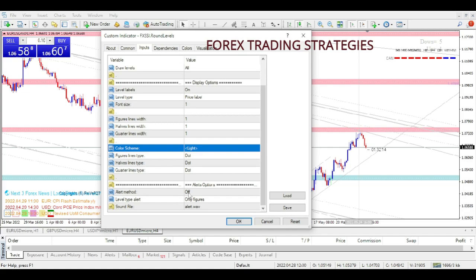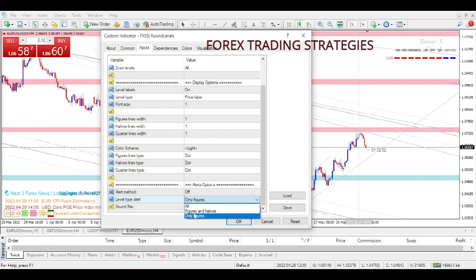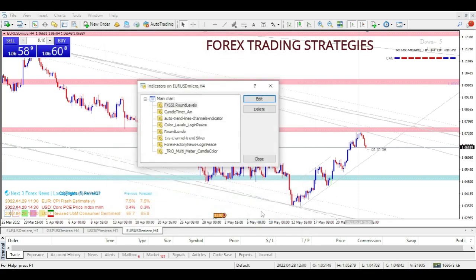You can set alerts. Whenever price touches these levels, you get an alert that pops up on your chart. You can set alerts on figures and halves or everything. For now, my alerts are off. You decide whatever works for you.